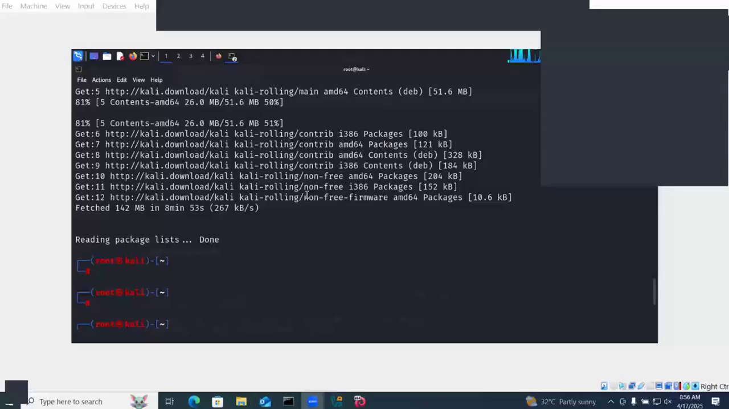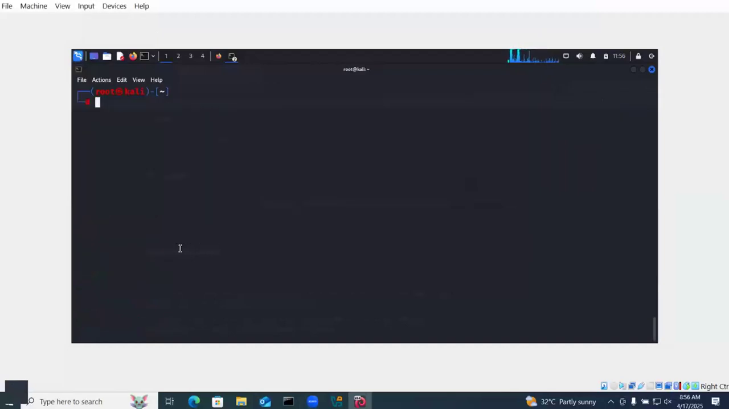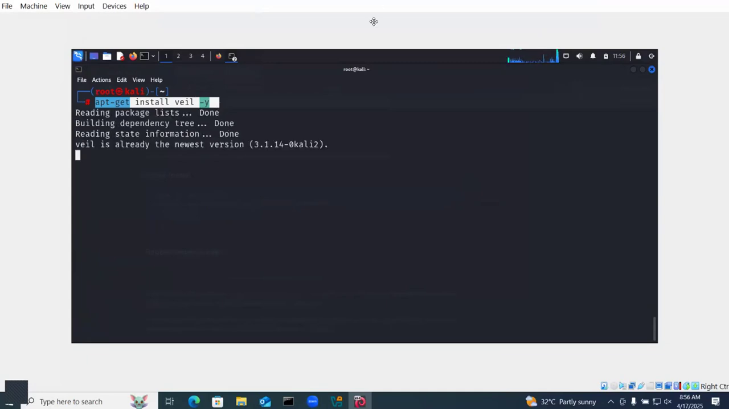Once you have finished updating your Kali, the next command will be apt-get install veil -y. This is the next command you'll be using to install Veil. Anytime you are installing a new tool, you need to update your Kali first. After you update your Kali, you use this command, apt-get install veil -y, and hit the enter key for Veil to install.